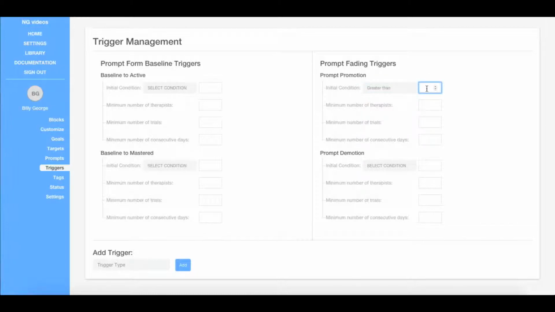We'll go into triggers on the left hand side, and this is where we're able to set up our prompt fading as well as what it's going to take to switch between statuses. So on the right hand side, we're able to determine what criteria must be met for a prompt promotion and what criteria must be met for a prompt demotion. And this is all fully customizable, whether you want one therapist or less than 30 or 40%.